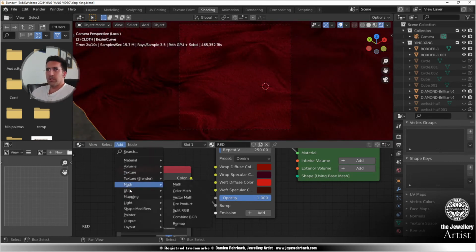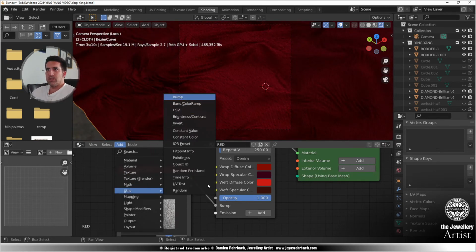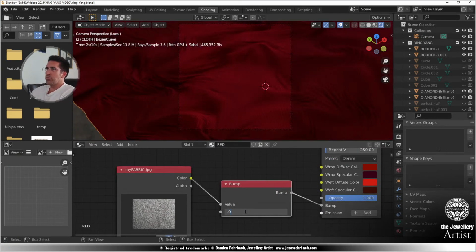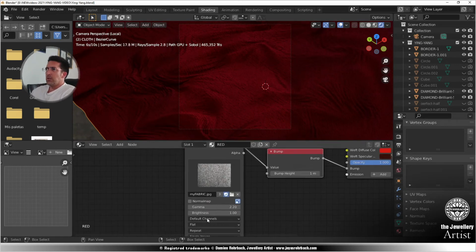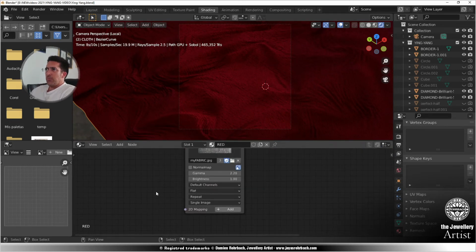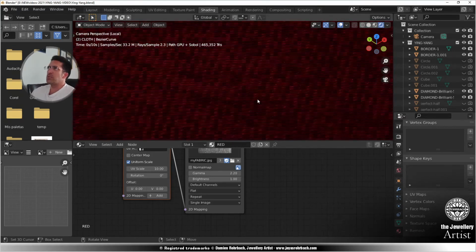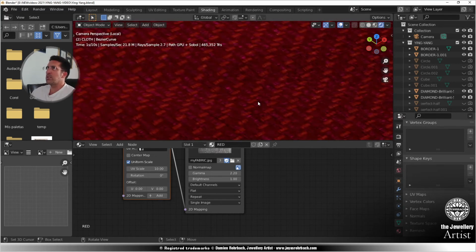Let's bring utilities bump. Let's put it right here. Let's go something too strong first. Let's go to 1. Let's bring a mapping here and maybe 10 times. Have a look at what happens. Okay, the combination is starting to be pretty interesting for the cloth, honestly.